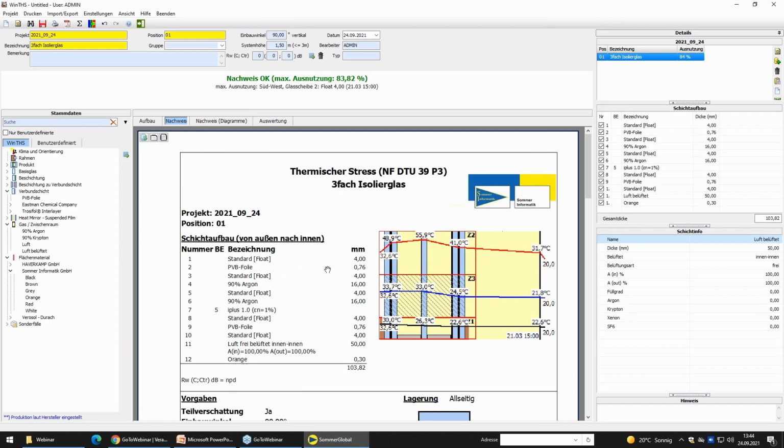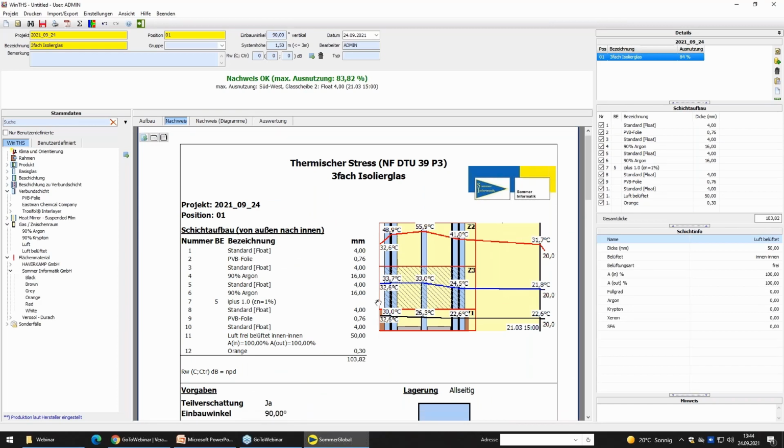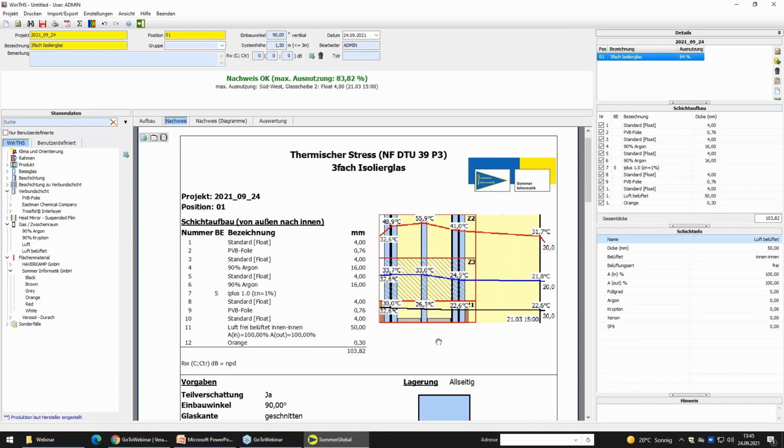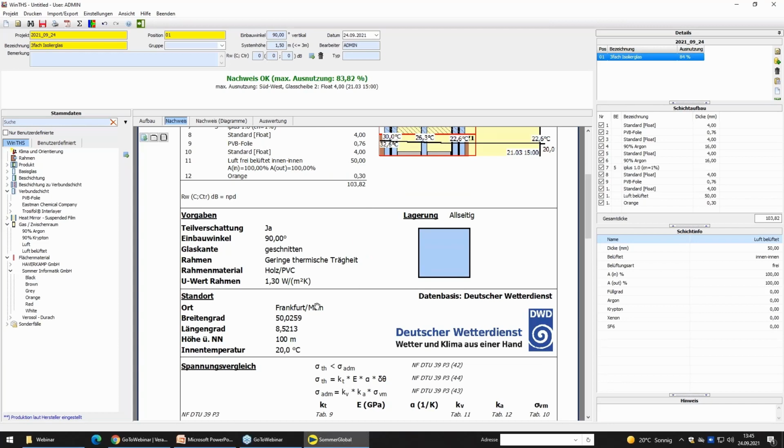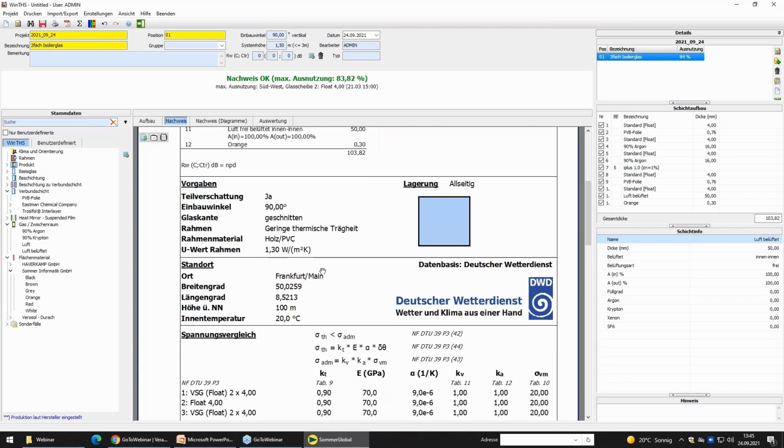We have defined the layered construction here again in overview. You have shown the time on the right side where the maximum temperature or the maximum thermal stress occurs, and you can see that the main problem or the main utilization is in my middle pane, due to the coating on position 5. This gives us a relatively high temperature in our middle pane, but everything is still within the allowed values.